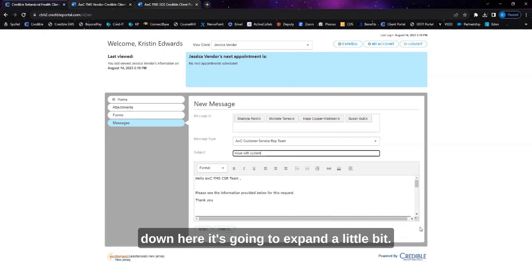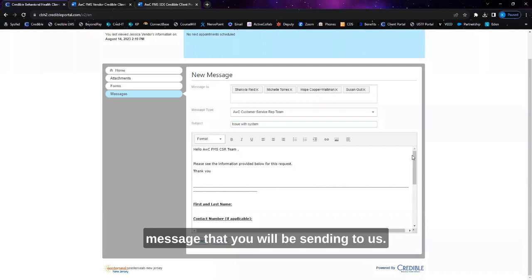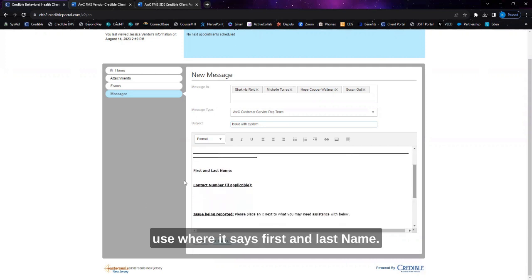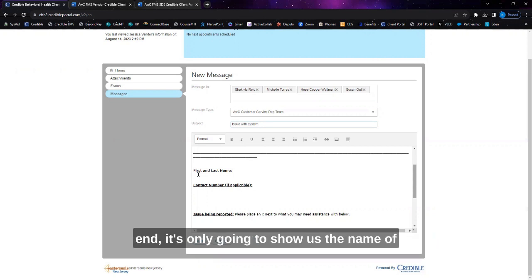And down here, it's going to expand a little bit. This is the message, the body of the message that you will be sending to us. So we do have a pre-filled template for you here on the bottom that you can use. Where it says first and last name, you want to put your first name and last name, just because when this comes through the system on our end, it's only going to show us the name of the client you're working with and not your information. So put your first and last name here, as well as the contact number if applicable, so that we can reach out to you if we need to.